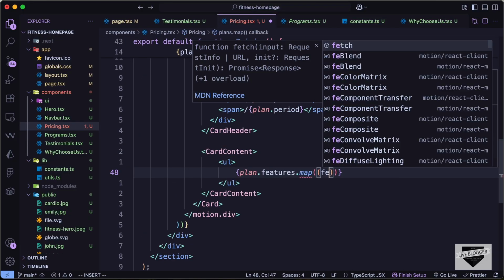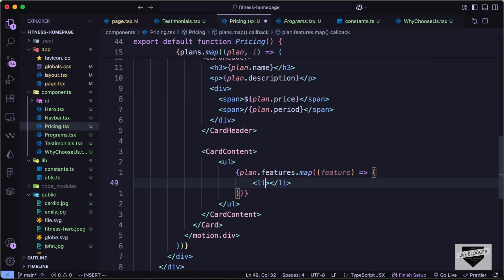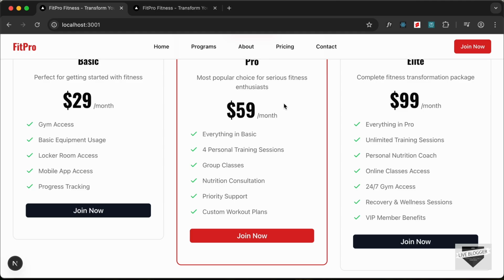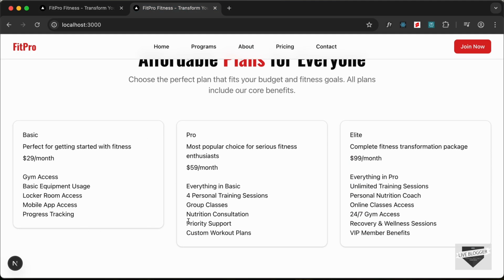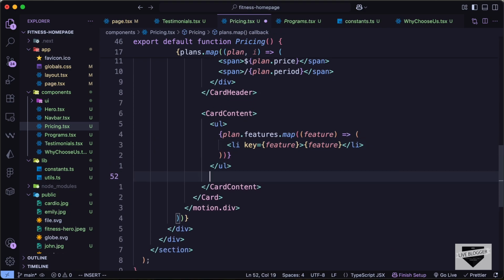So let's type feature for each of the individual features, and let's just return an li, and for the key I'll just type feature, and here I'll just type feature. So this will display the feature. So if you go back, here we can see all the features are displayed over here. And then we need to have this button. So let's create a button component.